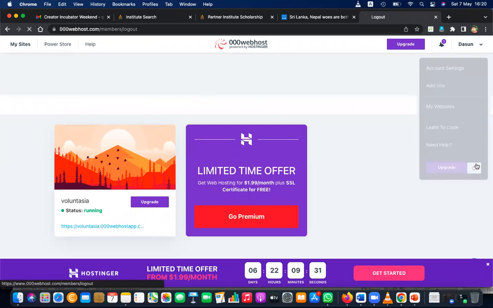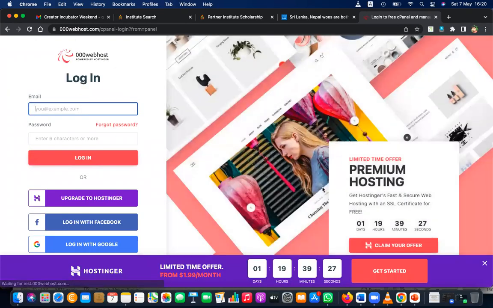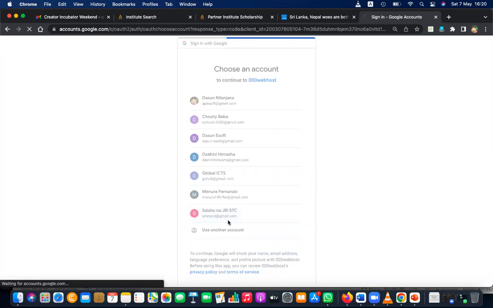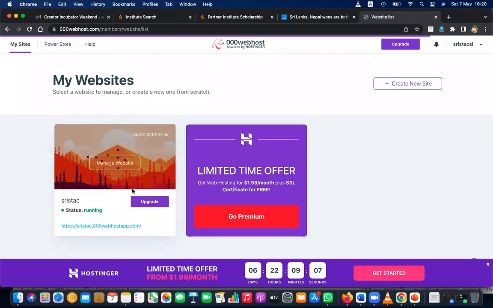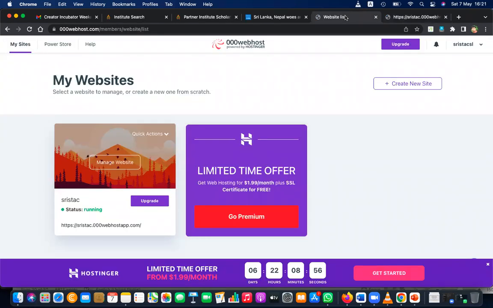To log out first. Log in with Google, and I have to use a different account. There is another one. Okay. Right, so let's use this. I'm going to see the website. And it has nothing for the moment other than this Facebook. Let's go to manage website.